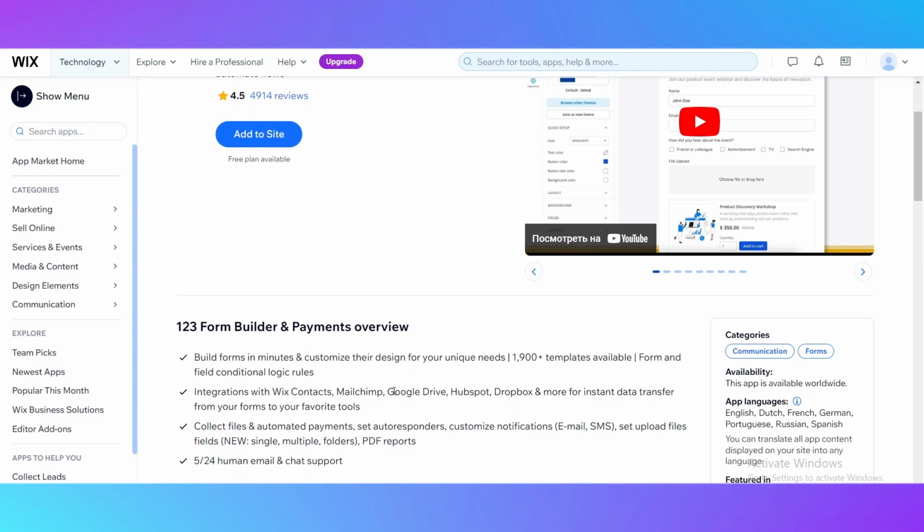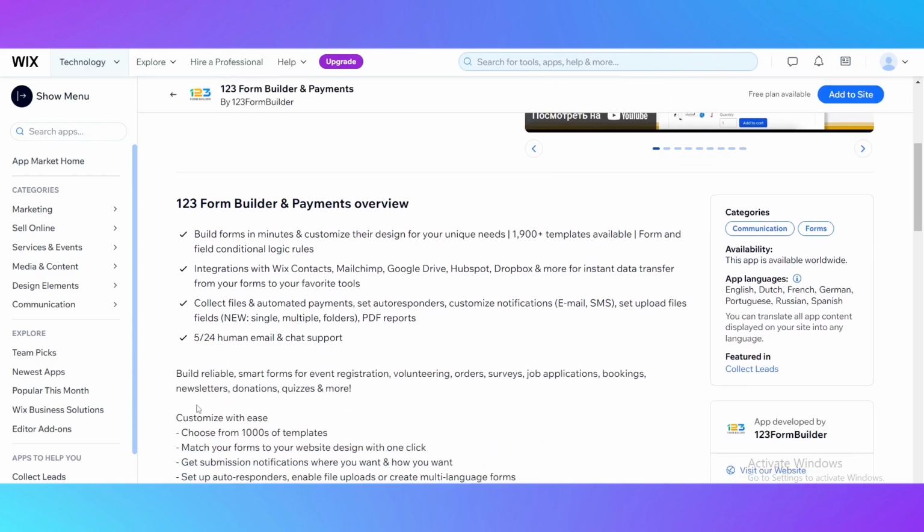You can customize the design of those forms for unique needs. There are always templates that are ready to use, almost 2000 templates, and form and field conditional logic rules. It is integrated with Wix Contacts, Mailchimp, Google Drive, HubSpot, Dropbox, and more for instant data transfer from your forms to your favorite tools. You can collect files and automated payments, set autoresponders, customize notifications, set upload file fields, and get 24/7 human email and chat support.